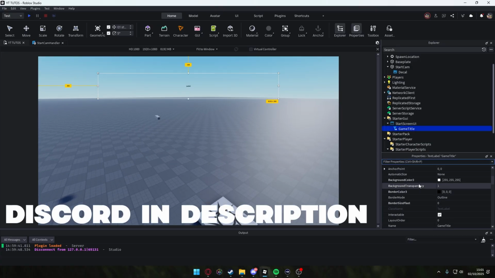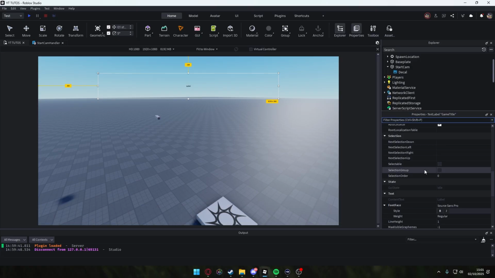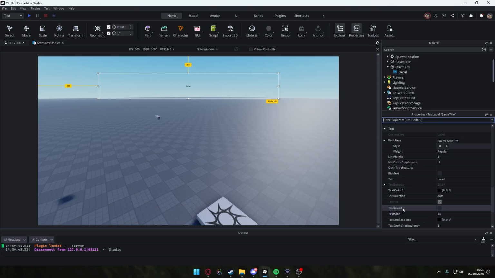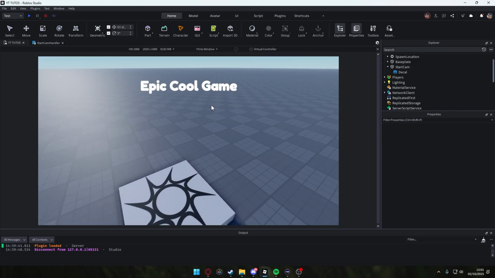And if you go a bit down in the properties, which I'll make bigger for you guys, you will see somewhere about text scaled. Enable this. I will use Fedorka 1, make it bold. Text color, I'll make this white. Then you can make your game name, yeah. I will do epic cool game, yeah. This is my game name. This is the title of your game.